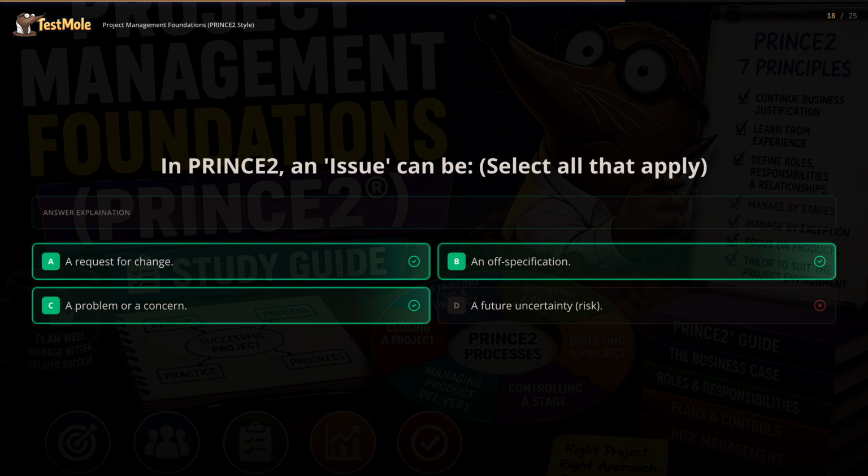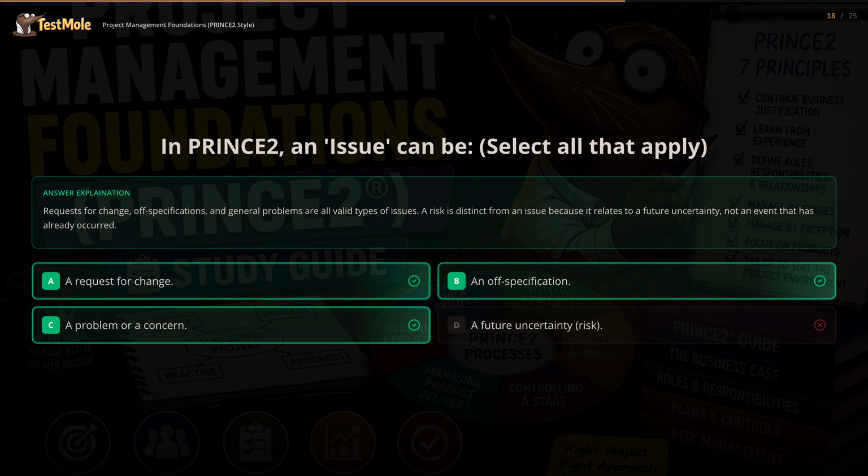The answer is A, B, and C. Requests for change, off specifications, and general problems are all valid types of issues. A risk is distinct from an issue because it relates to a future uncertainty, not an event that has already occurred.